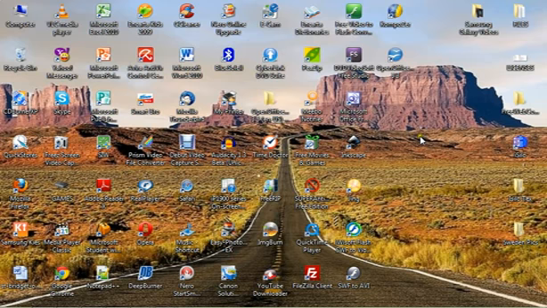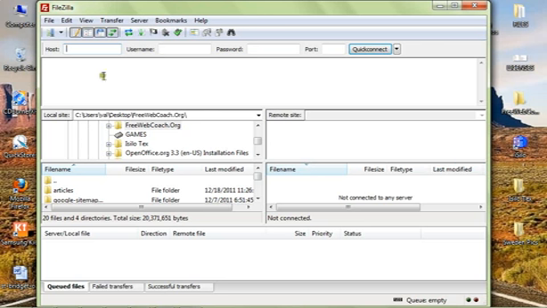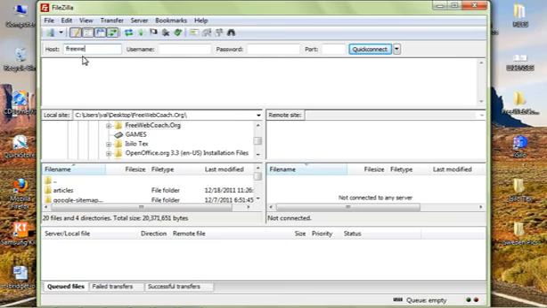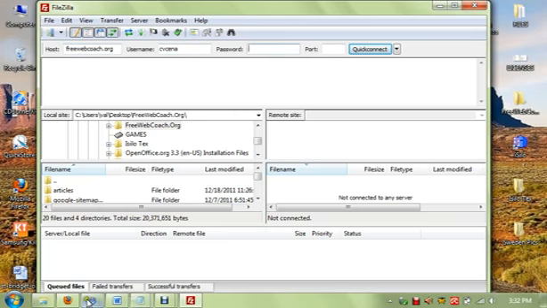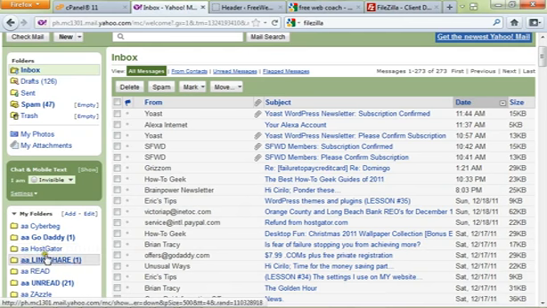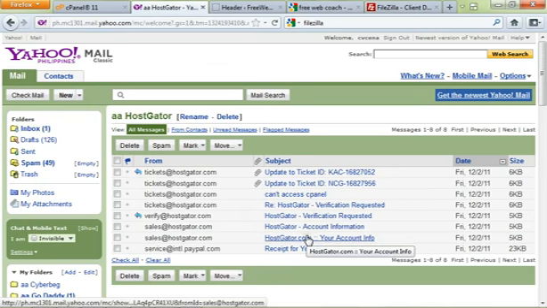I already have my FTP here, FileZilla. Let me open it. This is how it looks. To access your hosting account, here in the host, just type your domain, no www dot. I'm just typing my domain here, freewebcoach.org, and then your username, and then the password. Let me get my password real quick. It's right over here. Oops, I shouldn't show you my password, right?